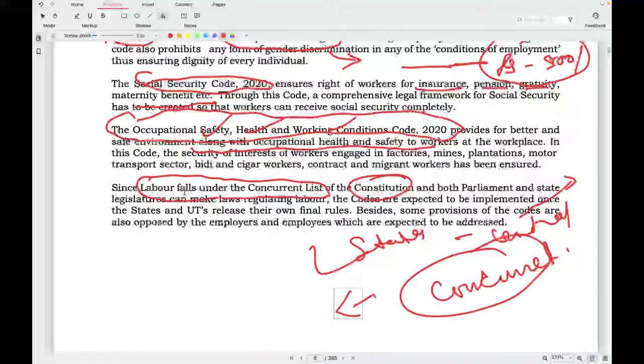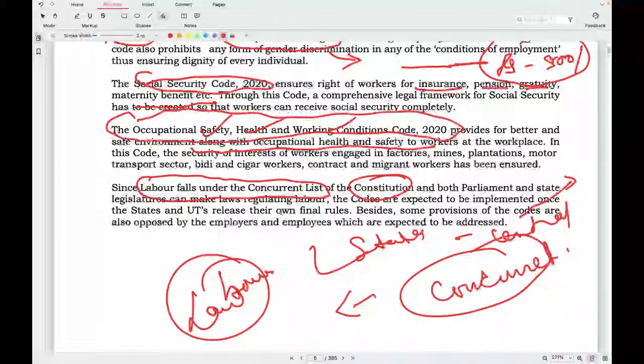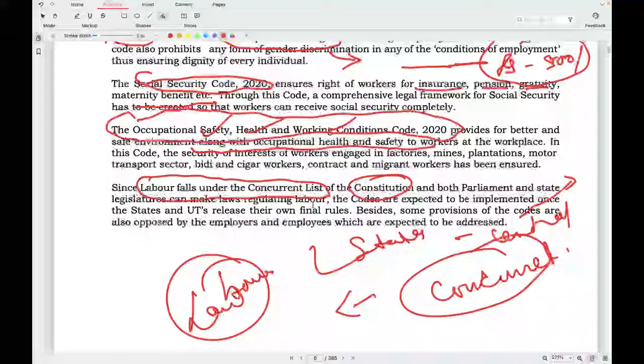So it says that since labor falls under the concurrent list of the Constitution, both Parliament and state legislatures can make laws regulating labor.